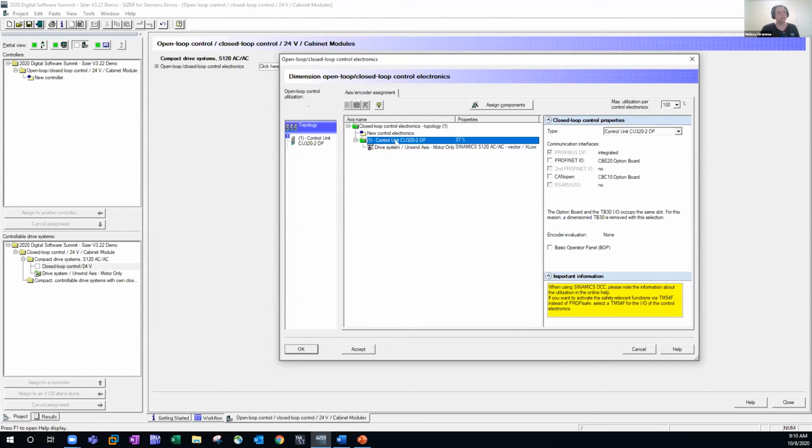But what's really cool is notice with this multi-axis, I have this one drive system I've used, and it's using 37% of this control unit. So you can see how with the multi-axis, this will actually help you determine how many axes you can have on a single control unit. For our breakout session, let's add our rewind section, and we'll change to a multi-axis and go over this further.